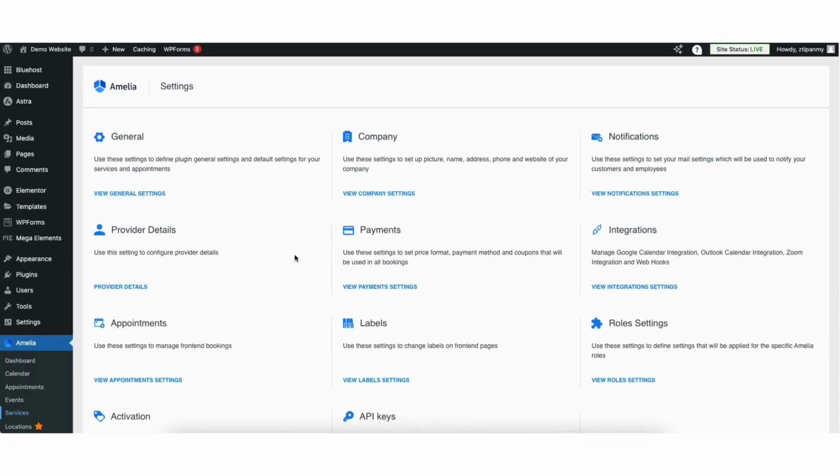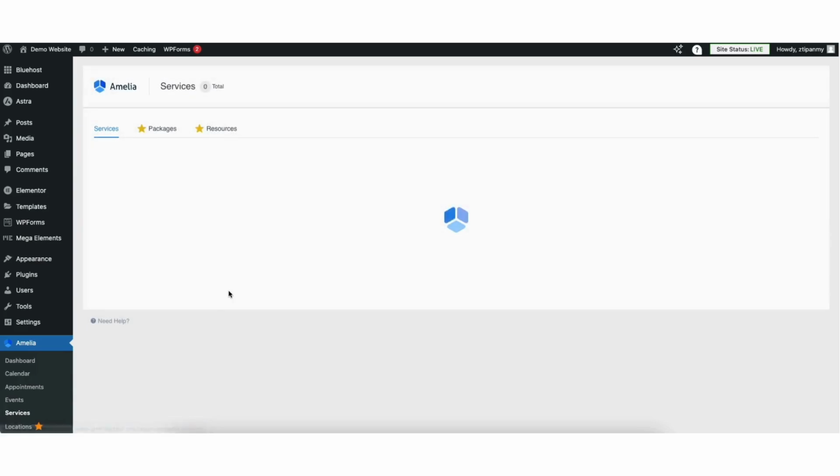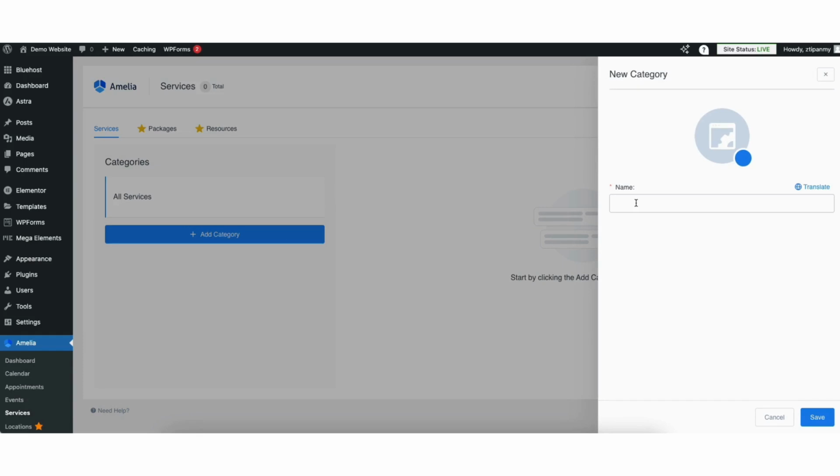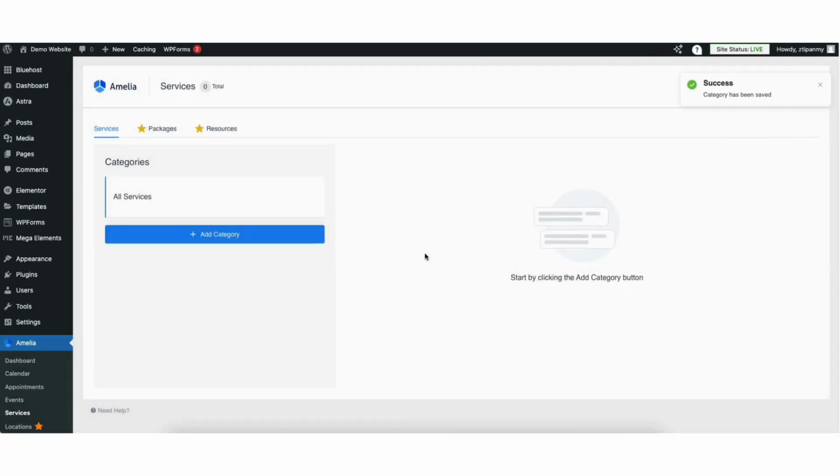Next, let's go over adding categories and services. Under Amelia, click Services. First, we want to add a category. Click the Add Category button. Put in the name of the category. As an example for this tutorial, I'll put in General Dentistry as a category. You can add an image if you'd like. Click the Save button. The category has now been added.